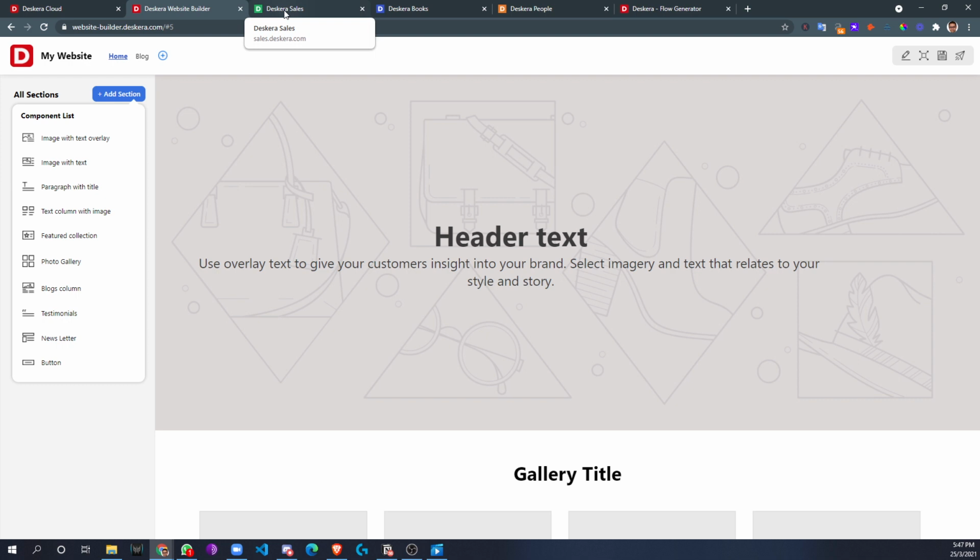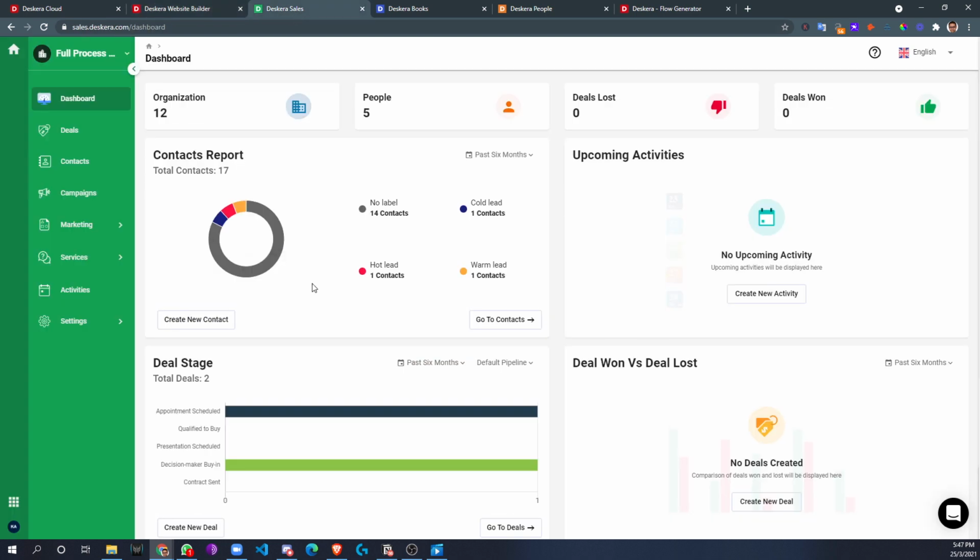Now, once you have captured all these leads and contacts through your amazing website that you would have created here and published, then you would need your CRM system in place to manage all those leads properly. And Deskera CRM gives you just that.